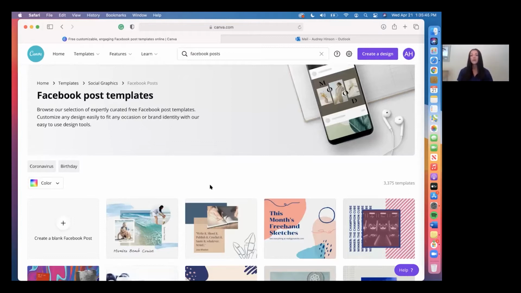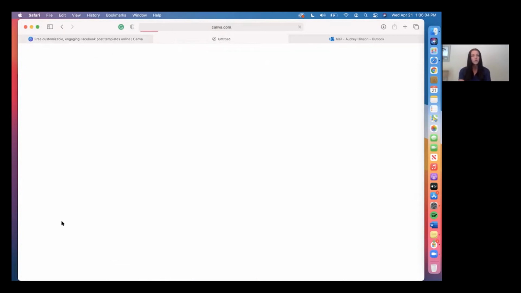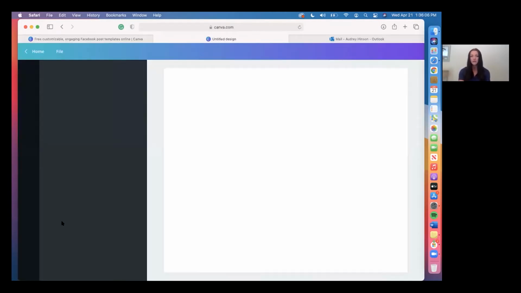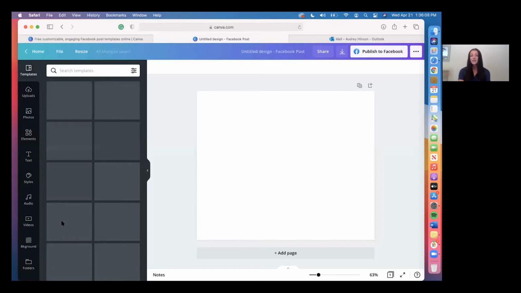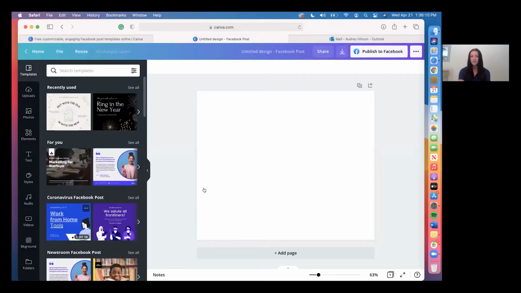I could go in and just choose this one or this one and make a few changes, and it would be what I want it to be to serve its purpose for this upcoming event. But to help you get a very deep dive in just a short amount of time, I'm going to start with a blank Facebook post. You'll just hover over it and click it like you would anything else, and then it's going to load your canvas.